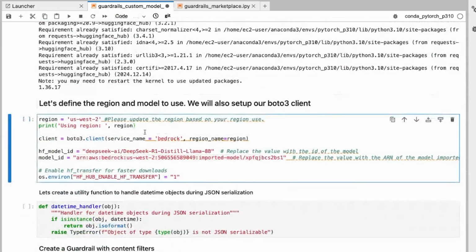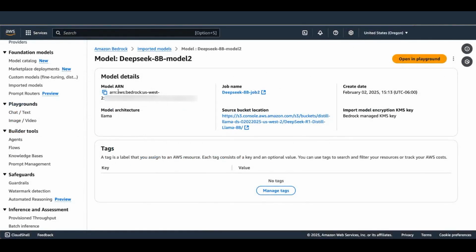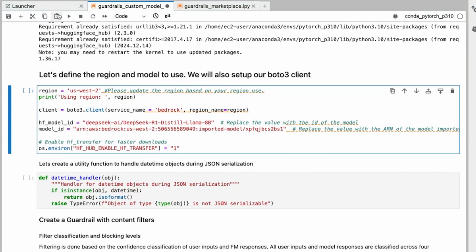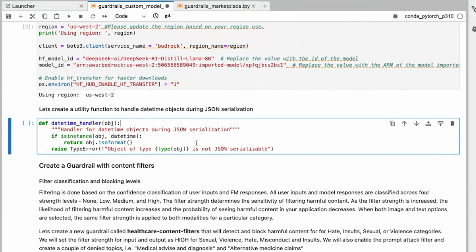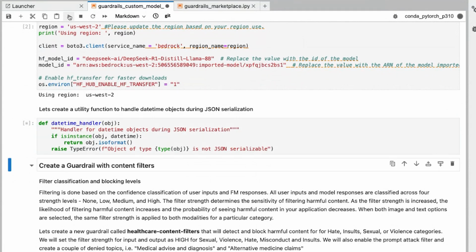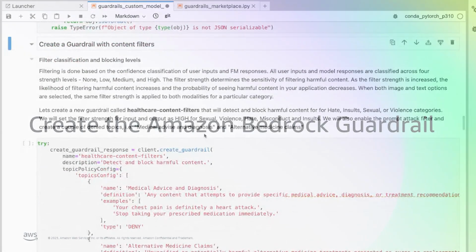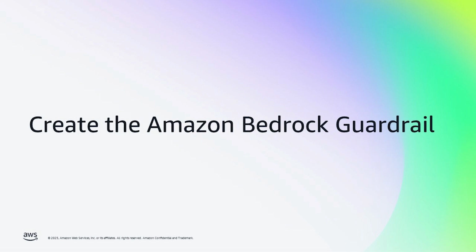In the next step, we are configuring the region of choice that you want to use. In my case, it's US West 2. And I have the model ID entered. This is the same model ID that we captured in the previous step. If I navigate back to Bedrock, this is the model that we imported using custom model import. So let me run this cell. And we have a utility function to handle datetime objects during the JSON serialization. Let's run that. Let's start with creating guardrails with content filters.